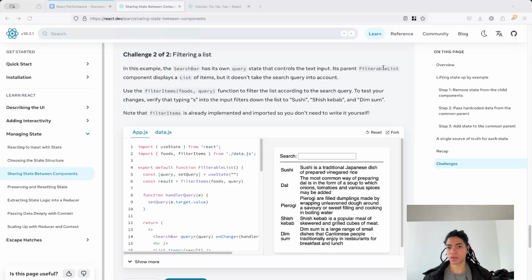The other is avoid duplicate state, because it becomes harder to keep them in sync. And the other is avoid deeply nested object states. Quite frankly, no, don't do that.